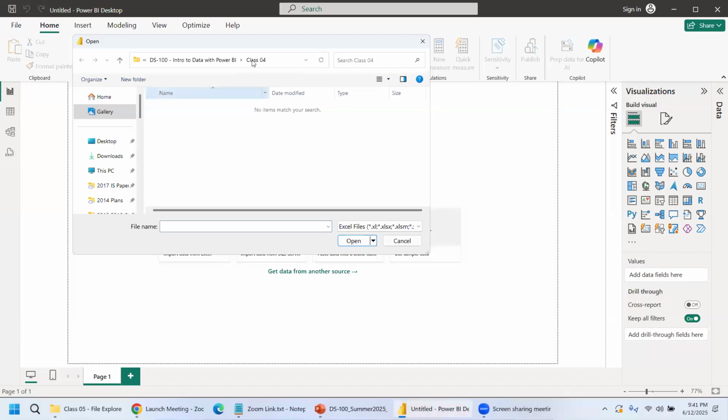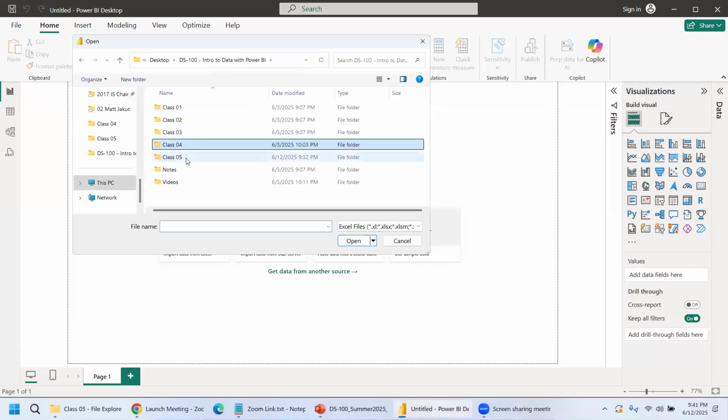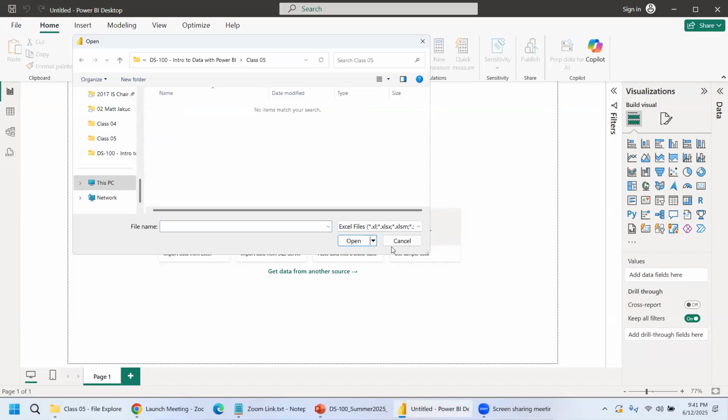So now I'm gonna reshare again, because once I change the setting, it just stops sharing. All right, so share. Okay, you can see my screen now, right? All right. So I'm gonna go to my class 5. Oh, class 5 doesn't have any Excel. Okay, maybe I'm in the wrong folder.